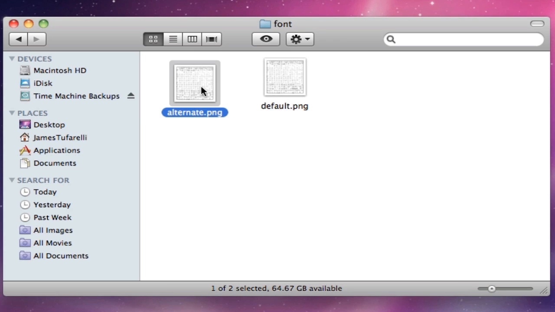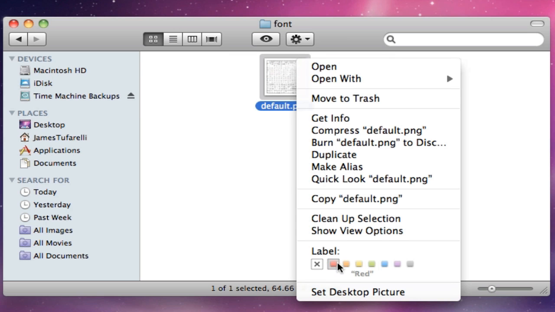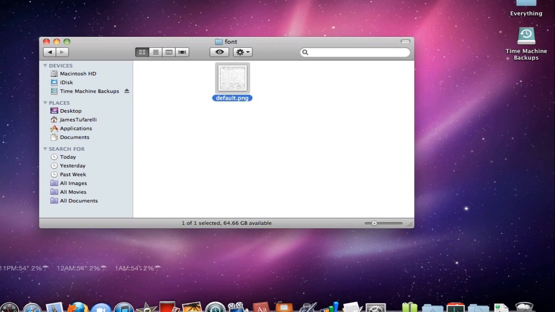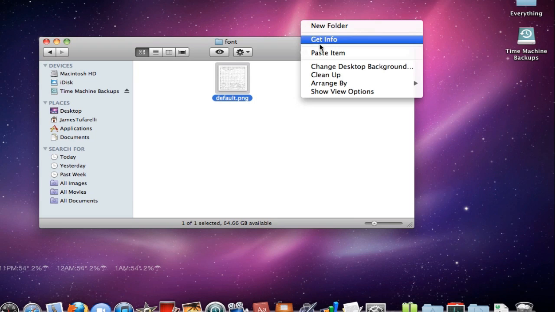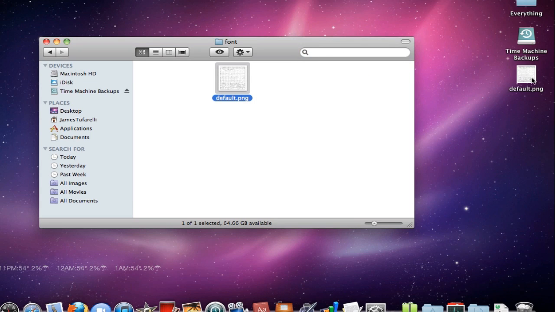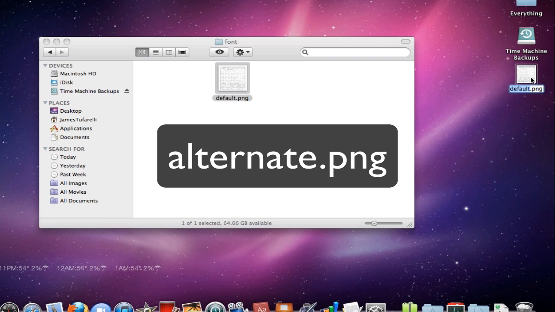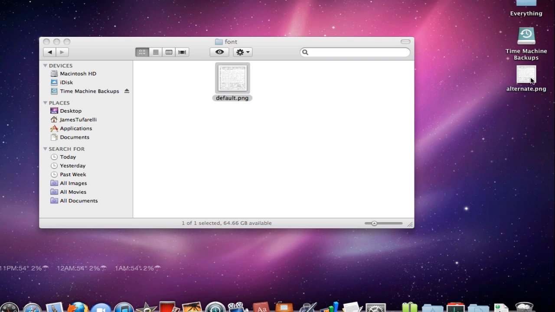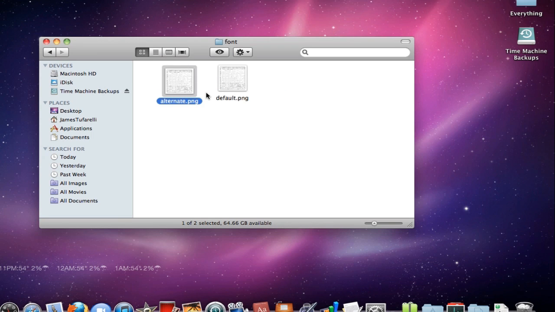Now, normally these are the same, but I've done the tutorial before. So go ahead and delete the alternate. Just completely delete it. That one was the standard galactic. Copy the default. Paste it on your desktop. And rename it to alternate.png. Make sure it's spelled exactly right. If you have a caps or anything wrong in there, it's not going to work.